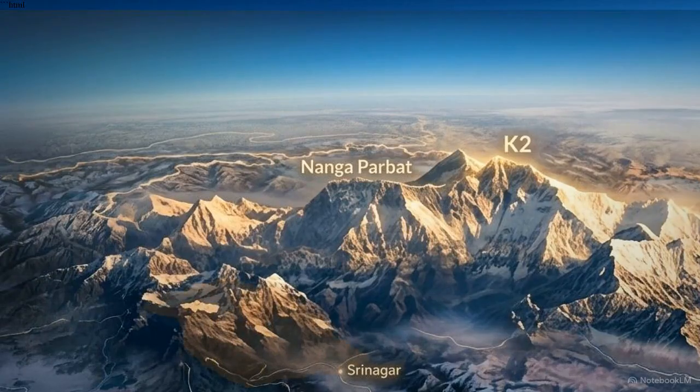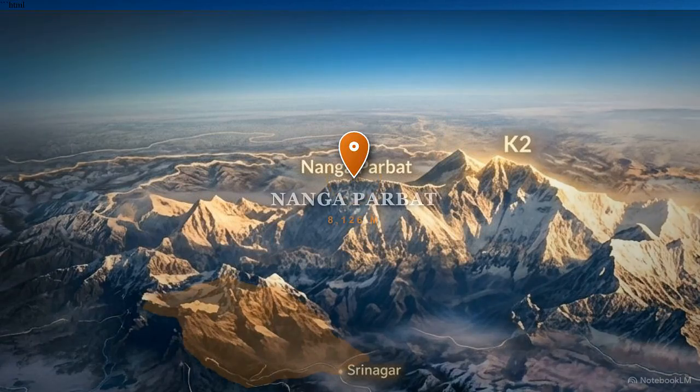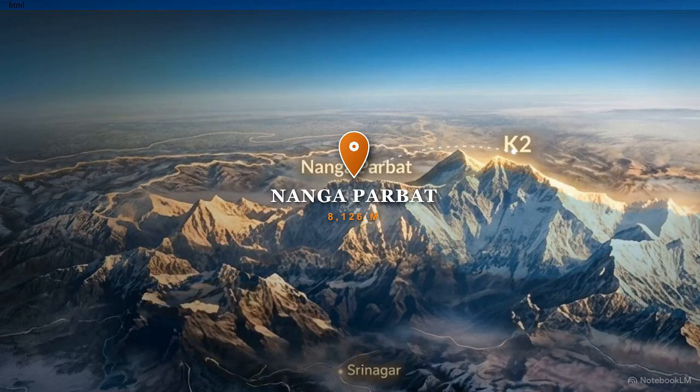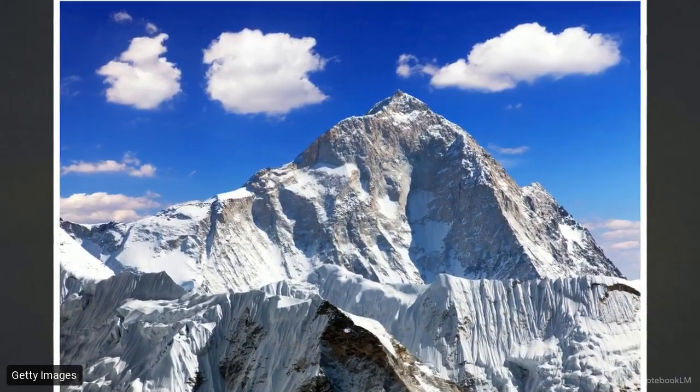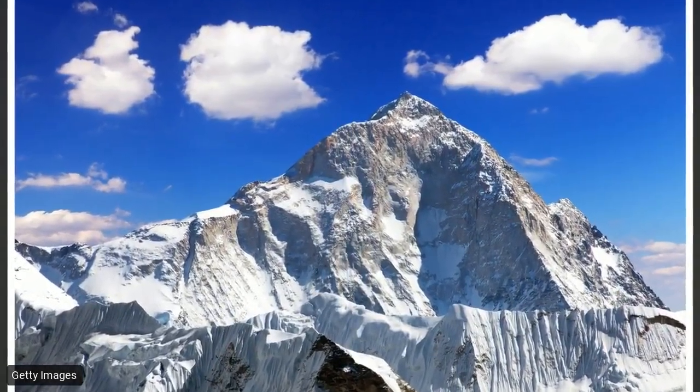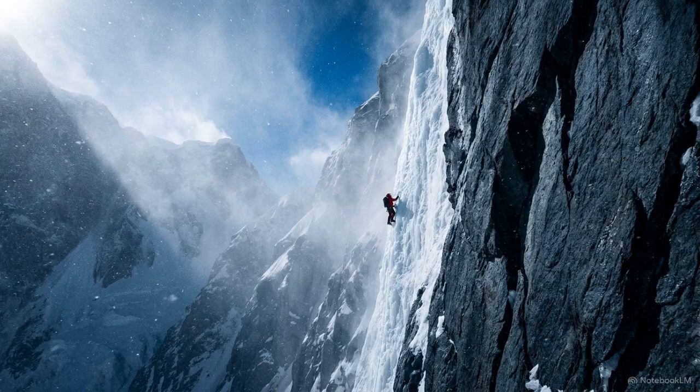We anchor the extreme western edge of our map right here in the Kashmir region with Nanga Parbat. Shifting slightly north into the neighboring Karakoram range gives us our second anchor, K2, also known as Mount Godwin-Austen. Sitting in Pakistan-occupied Kashmir, this is the second highest peak on Earth. Its steep, pyramid-like slopes and extreme weather give it a far more lethal reputation than Everest.